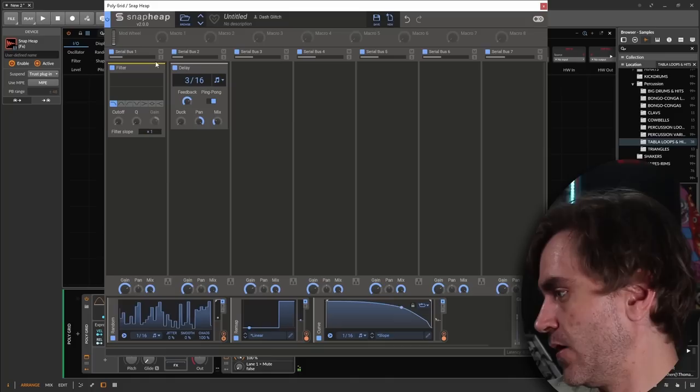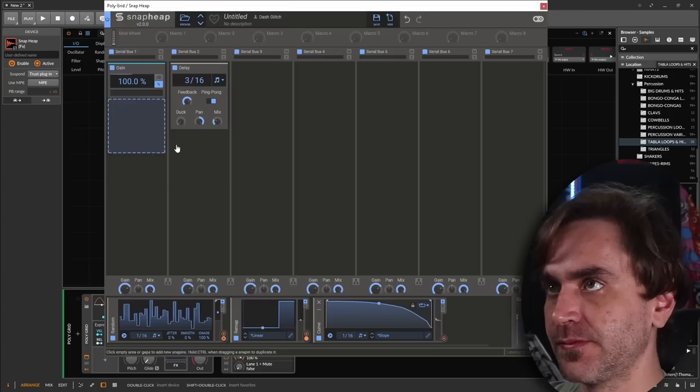So we don't necessarily have to do it with the filter. We could do it with a gain module if we want something to sound a little bit less filtery and more clean. So we set this down, and then we set this to modulate by 50%.